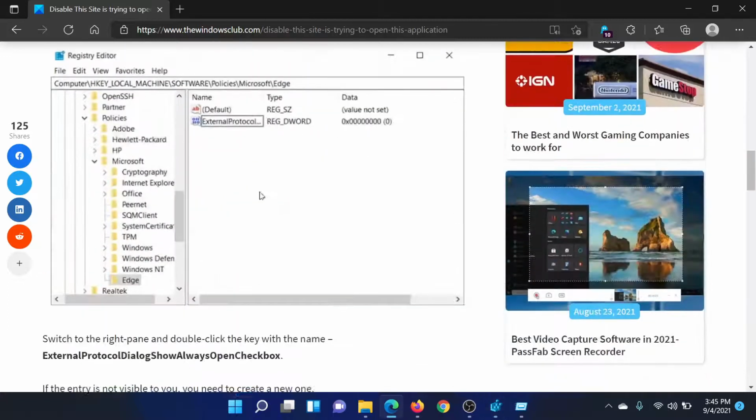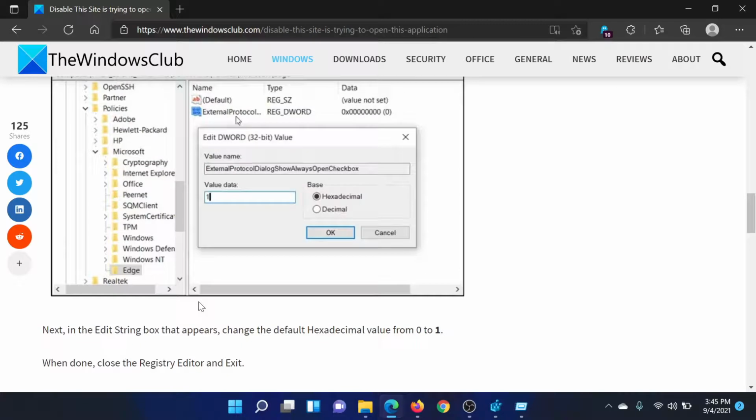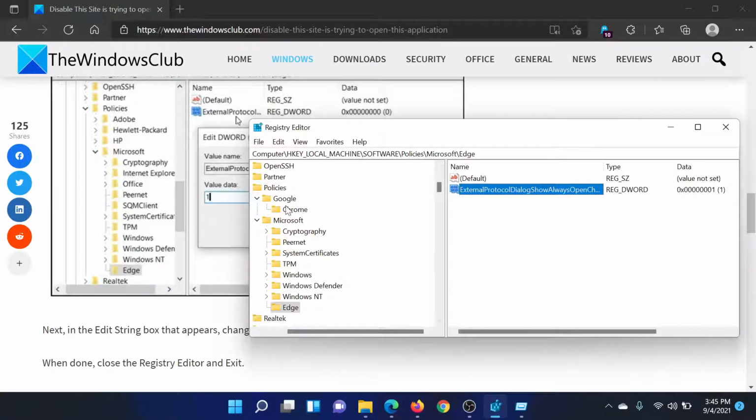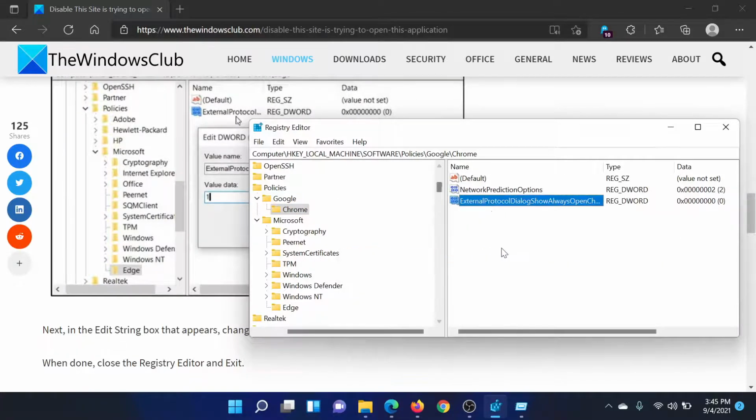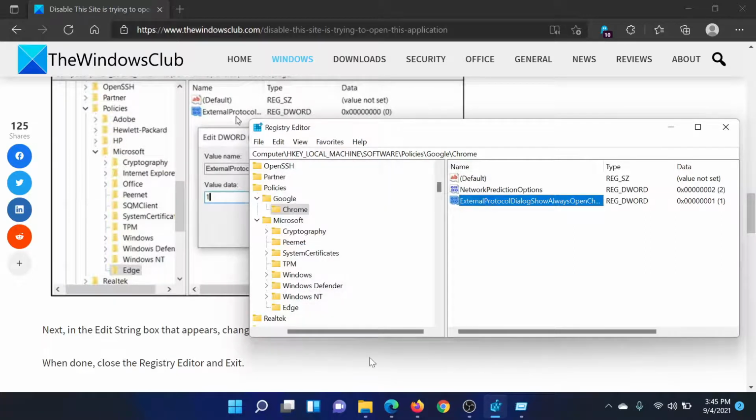If the issue is with Google Chrome, then the procedure is absolutely similar, except that this time the key would be Google Chrome, and then right click again, New, DWORD (32-bit) Value. Paste it here, double click on it, change the value data to 1, hit enter.